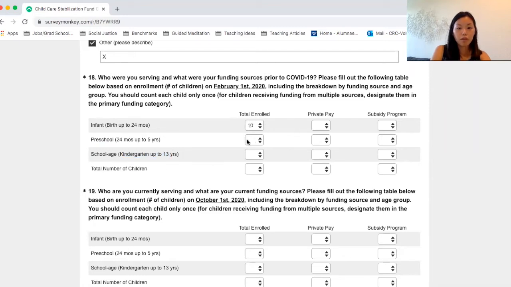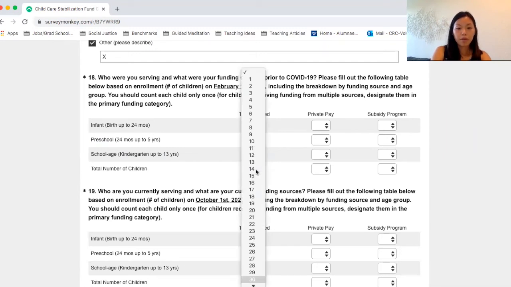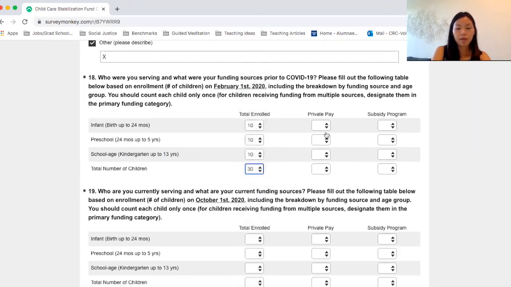So the total numbers here should add up to the number you put right here. So for example, if I put 10 here, if I have 10 of each of these, my total will be 30. So these should add up right here.